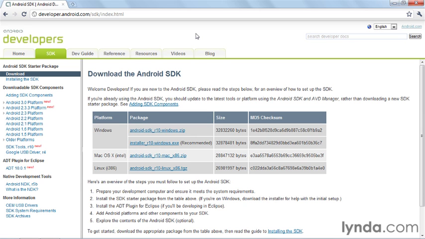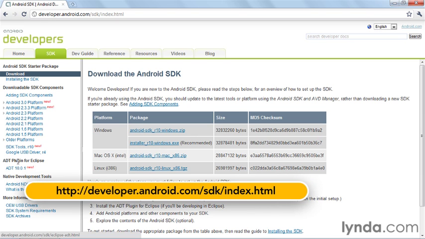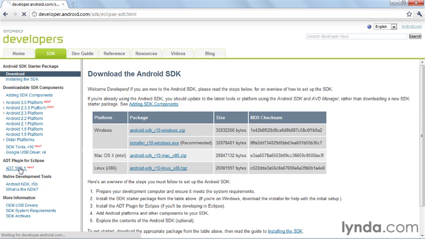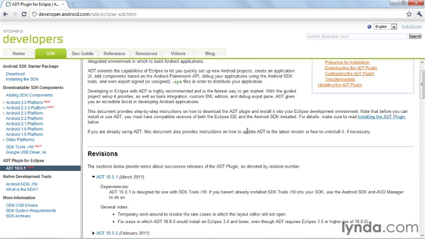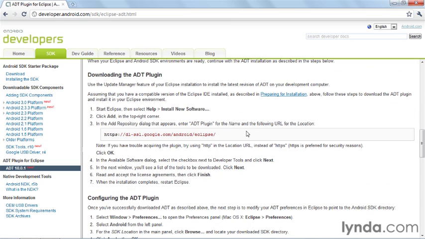So now that you have Eclipse installed, the last step is to actually get the Android tools from Google. So from the SDK homepage here, you're going to want to click on this ADT plugin for Eclipse. Now the current version is ADT 10.0.1. So we're going to click on this and we'll scroll down here under downloading the ADT plugin.